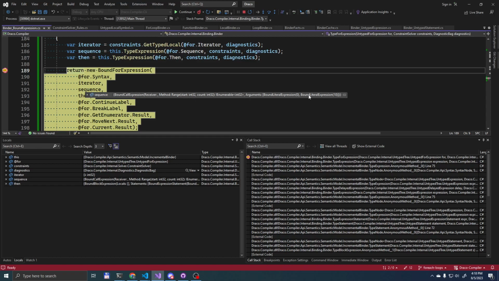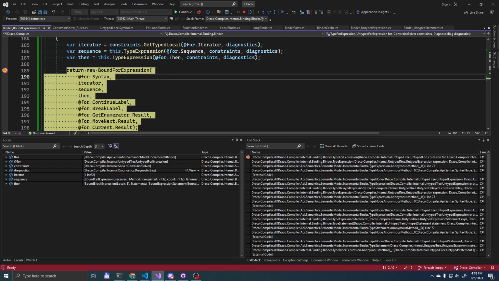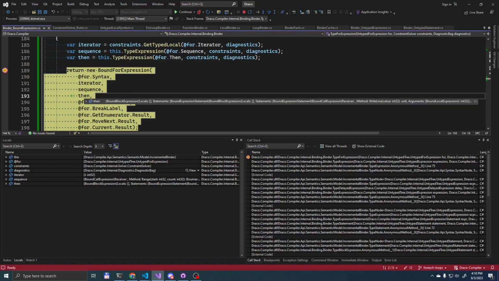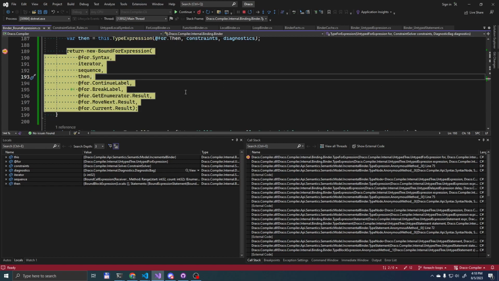And it has everything in there. You can see that the bound node is pretty printed, so you can read it a bit better than the untyped tree. Now the then is a block expression, and it has a call to write line with our value. Okay. And it's calling the int32 overload of that.